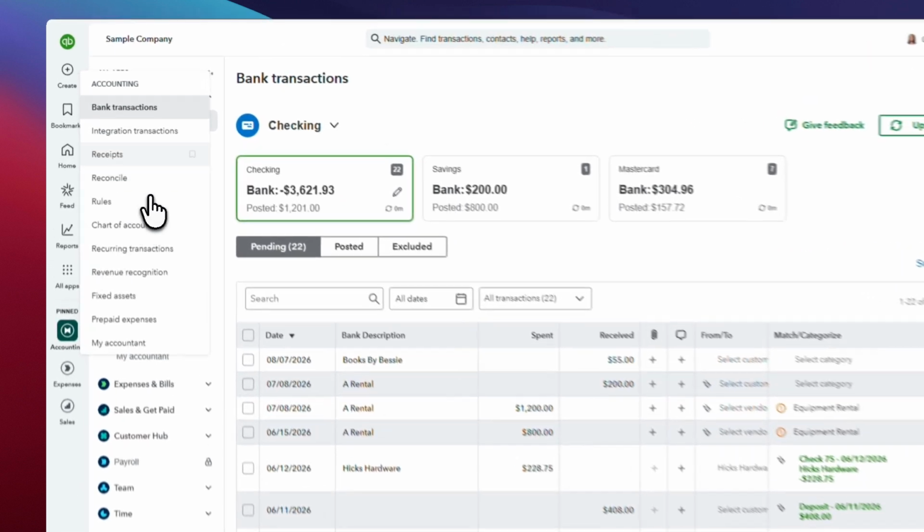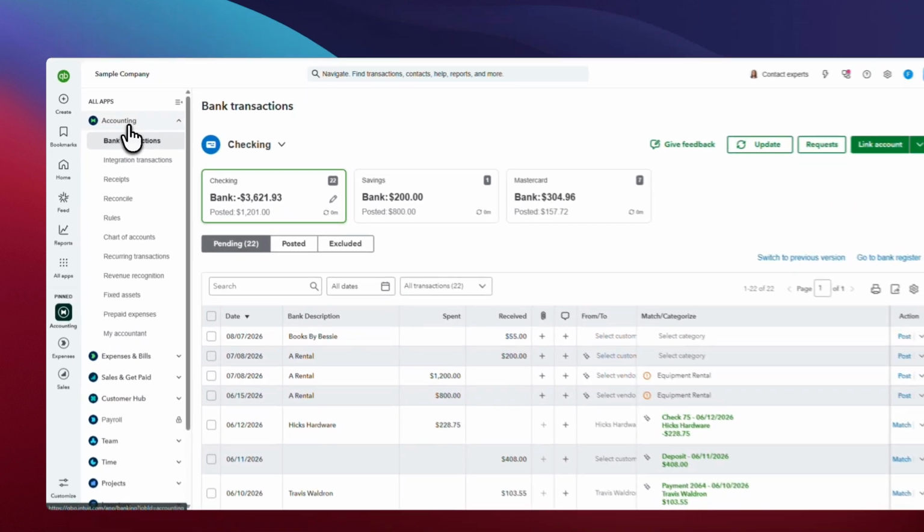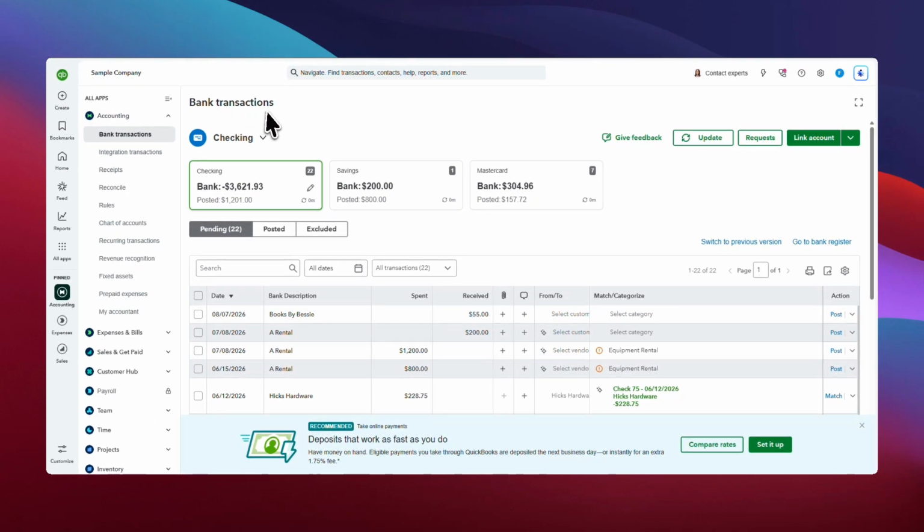Once you're in the accounting section, select Bank Transactions. This will take you to the page where your connected bank and credit card accounts are managed. If a connection has been interrupted, this is the main place you'll use to restore it.